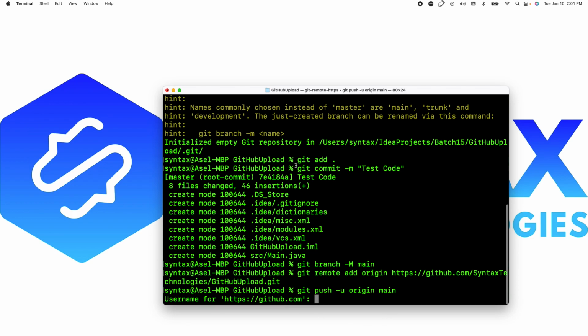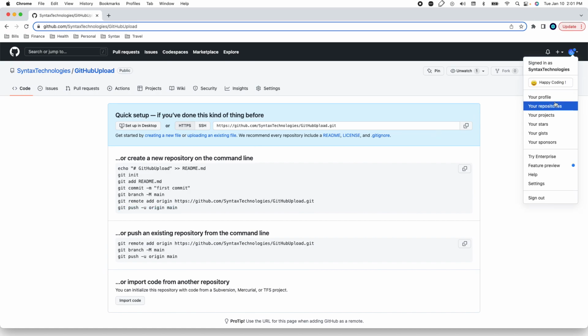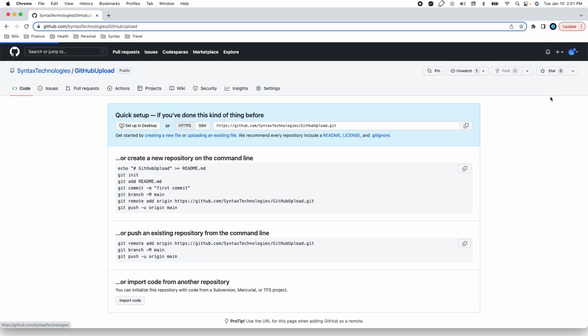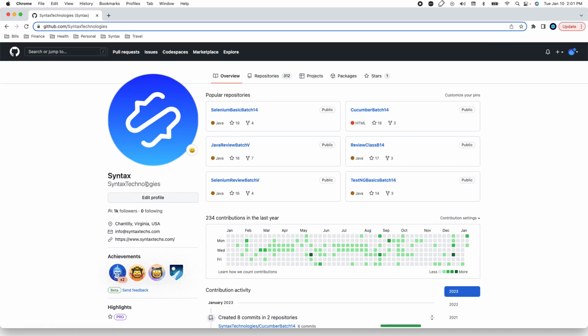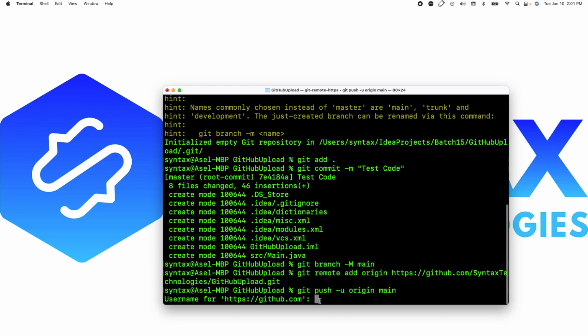If you don't know your username, go back to your GitHub and click on your profile. You can also see your username displayed here. Mine is Syntax Technologies, and yours of course will be different. So I click on my profile. Here, this is my username. I'm going to go ahead and copy it. Once I copy my username, I'm going to paste it here.